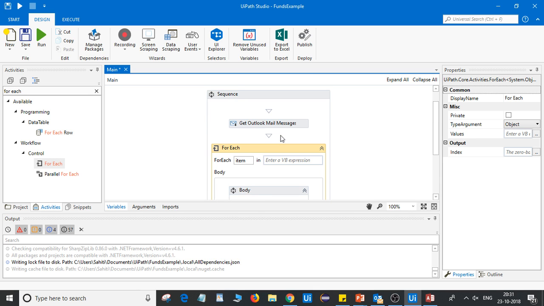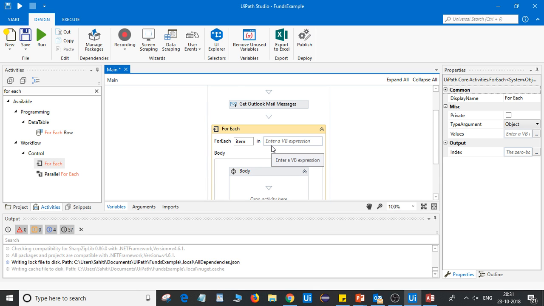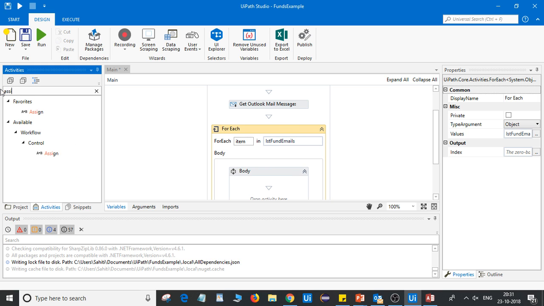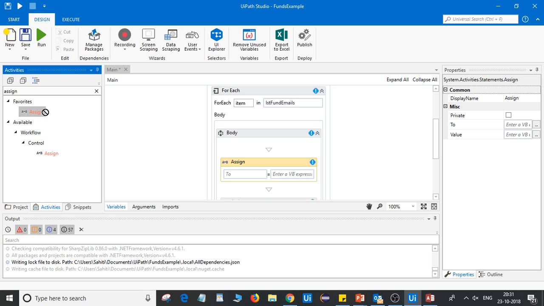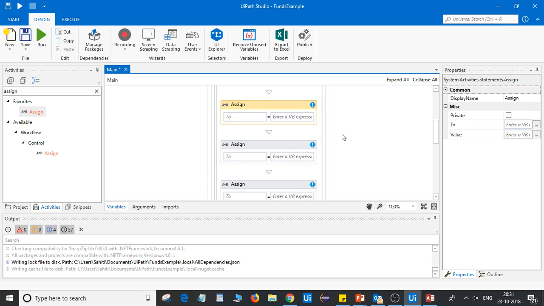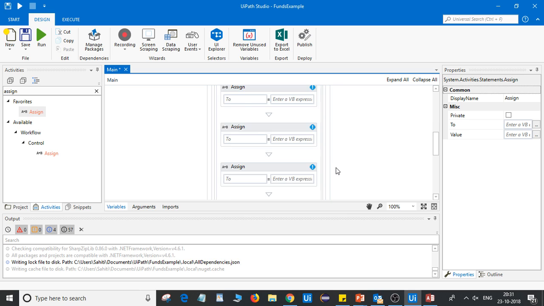Yes, so now we have to mention for each item in list fund emails, that is for each item in every mail, we need to perform a few actions, right? So I'm going to mention that. So quickly I'm going to drag some assign activities, and I'll then show you why I'm dragging so many assign activities, right? So that's basically, I'm going to assign all the variables that we created to some values. I've dragged around 7 activities, so I'll tell you what is happening with this.